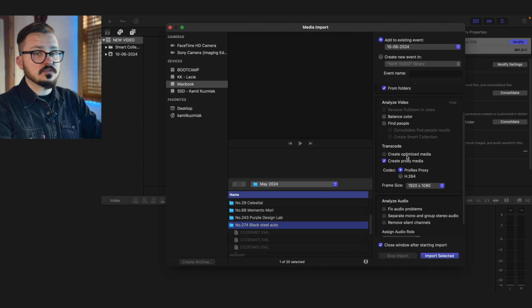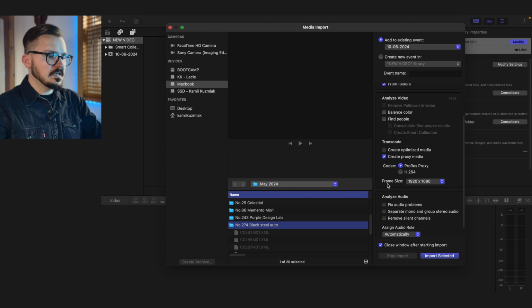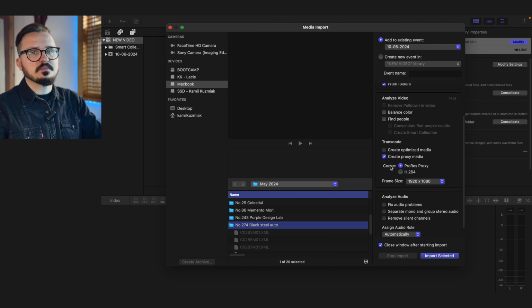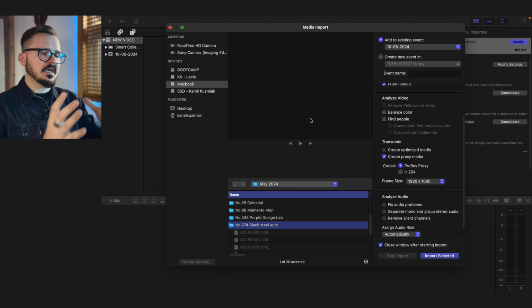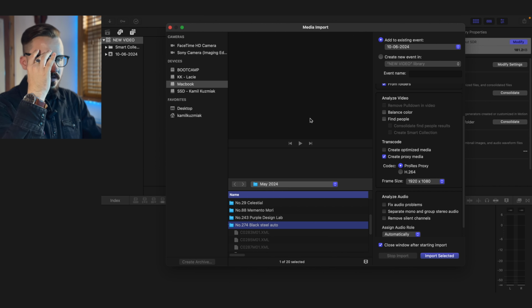And then you have some transcoding. If you would choose create optimized media, it will consume a lot of size on your drive, so I would keep that off. It's better if Final Cut is creating optimized media when it needs to in the process of editing. Very important option is create proxy media. If you're gonna choose that, the Final Cut gonna create a copy of entire footage in lower quality that's easier and faster for your computer to process. So then when you edit your videos, you can switch between the original media and the proxy media.